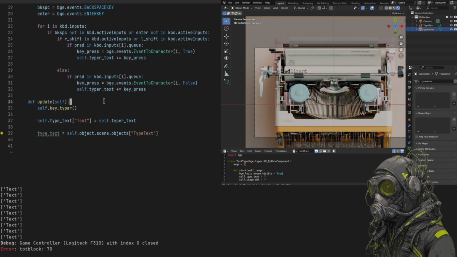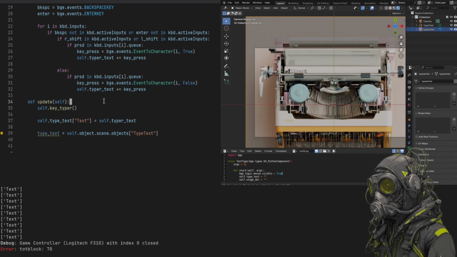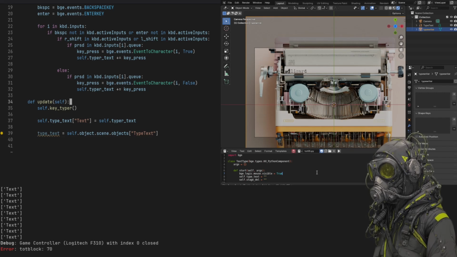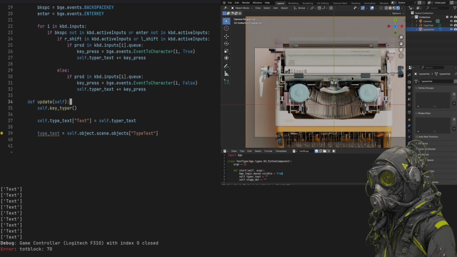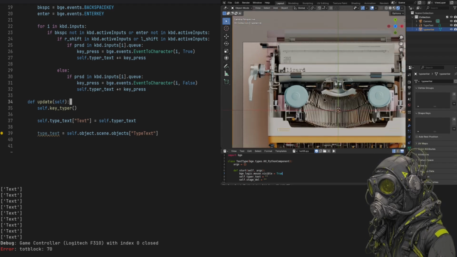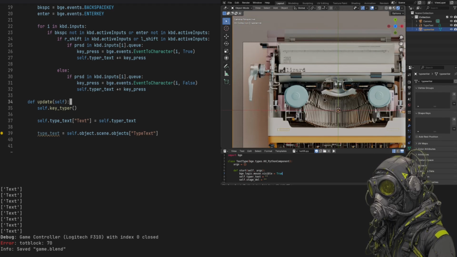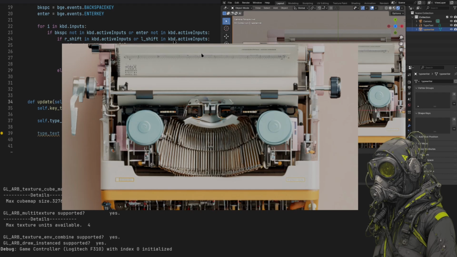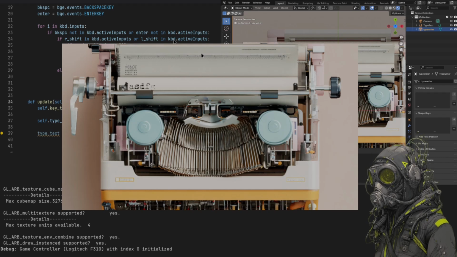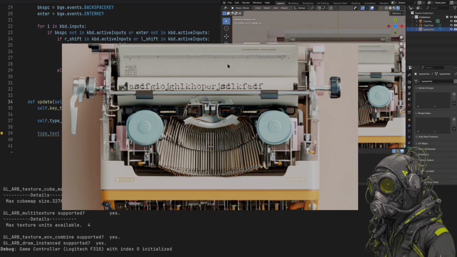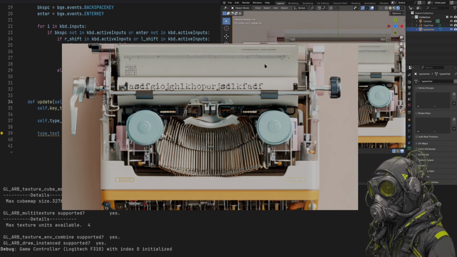So we'll do escape, and then we'll save our file, go back to UPBGE, and it says lizard right now, and when we press play, it'll say nothing. And then when I start typing on the keyboard, it shows up. Isn't that great?